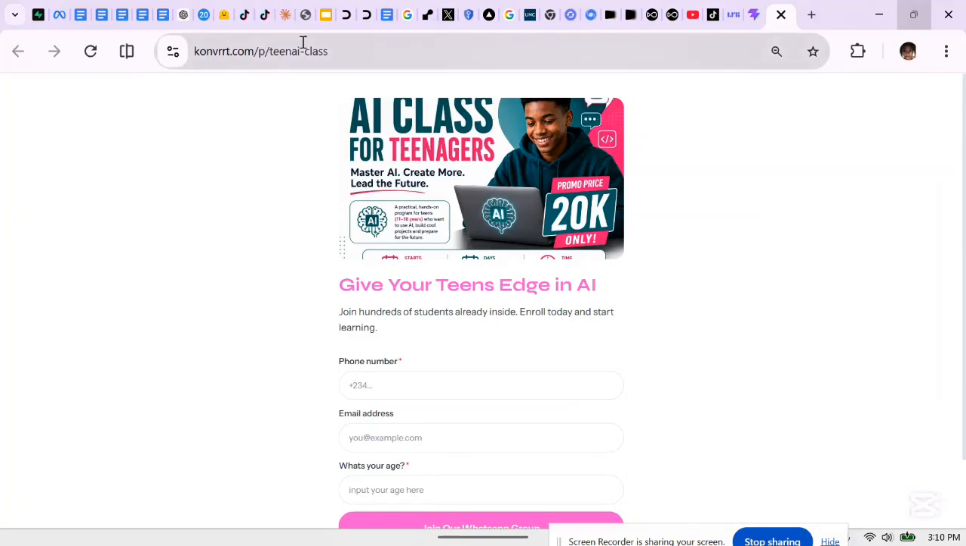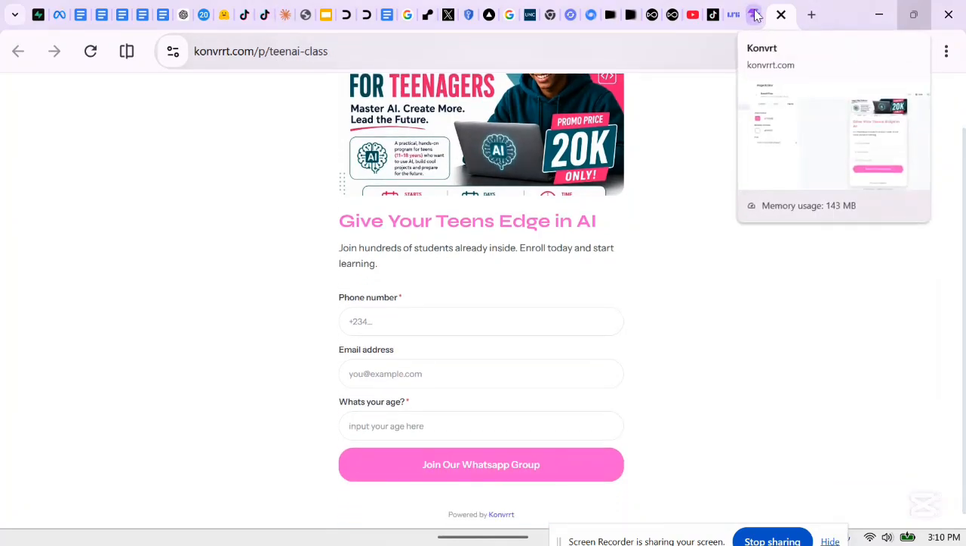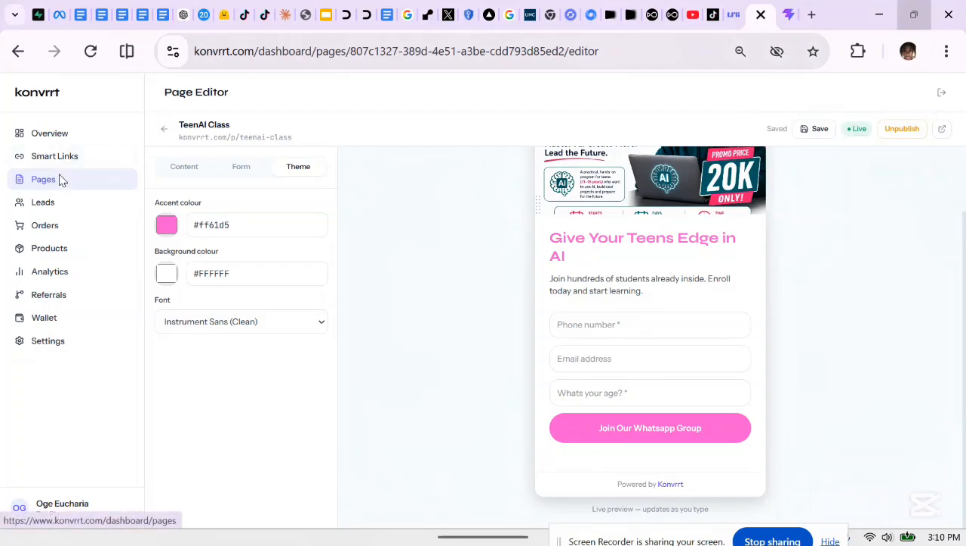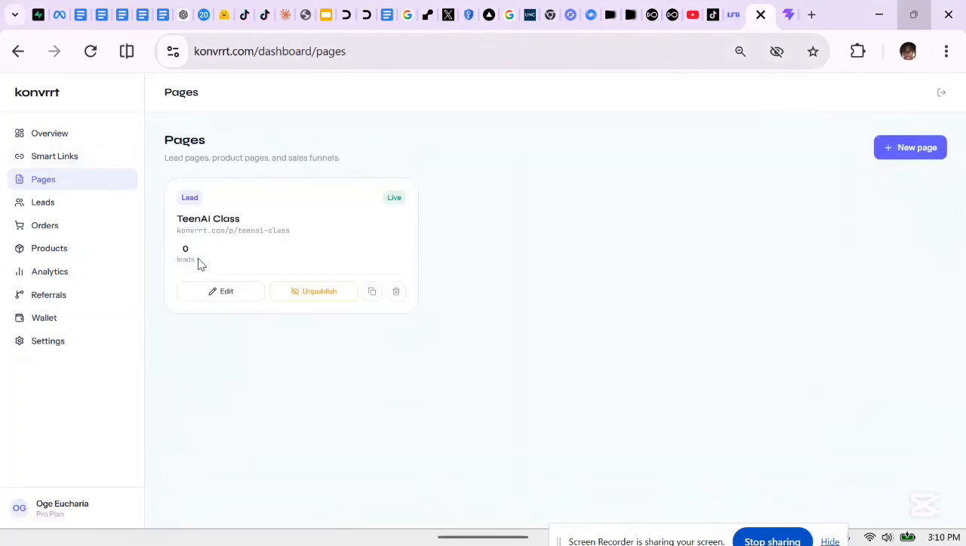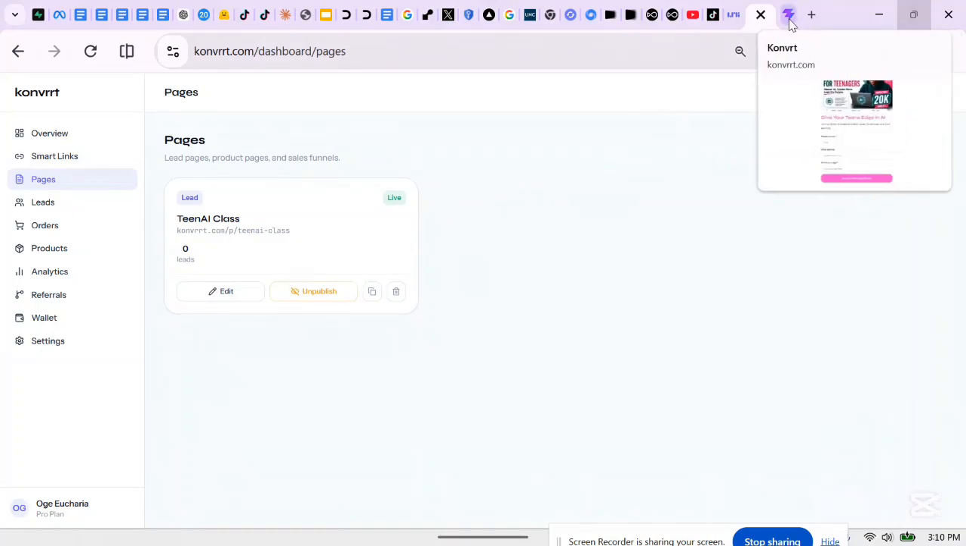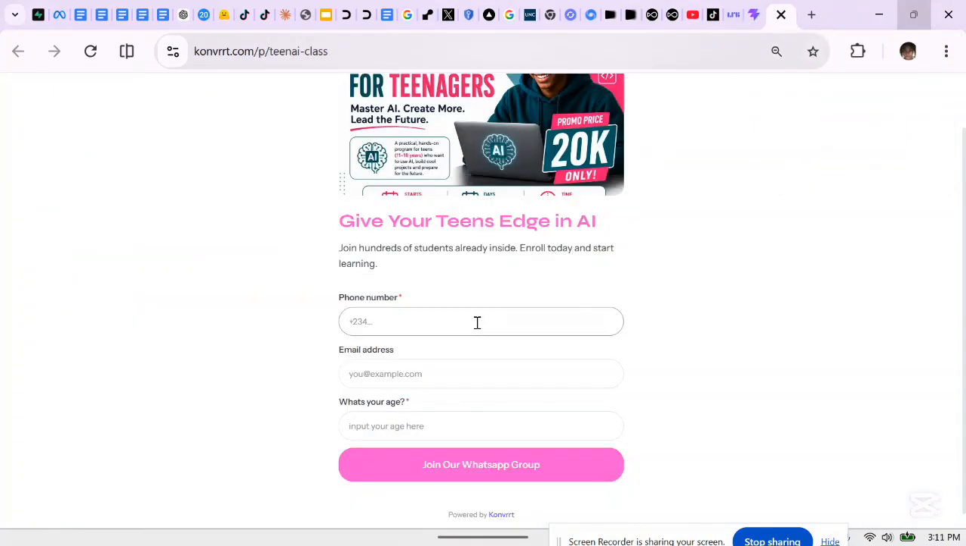You can see here we have our Teen AI form. Now if I go back to my pages, this is it, and I have 0 leads. I don't have anything yet, and it is live. So I'm going to fill it now for you to see how it looks. Here I'm going to put just random numbers.